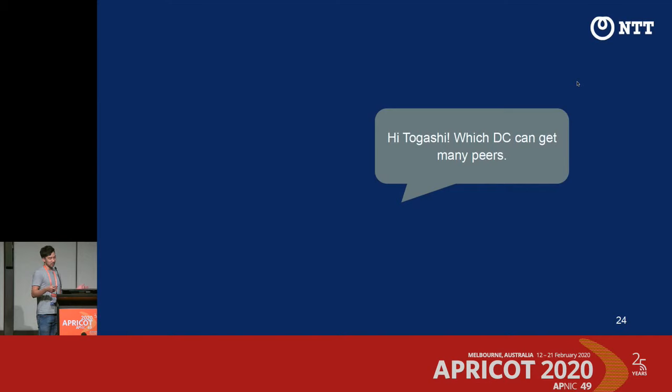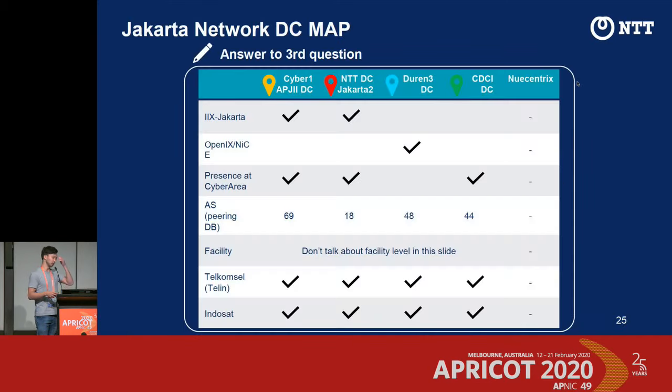So, the last question: which DC can get many peers? When we focus just on the peers, I think we can recommend these 4 data centers. But when you select a data center, of course, you have to care about the price, location, and facilities. So please use this as one of the references when you select Indonesia data centers.